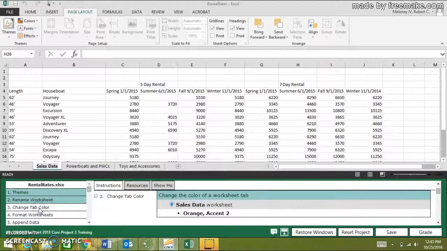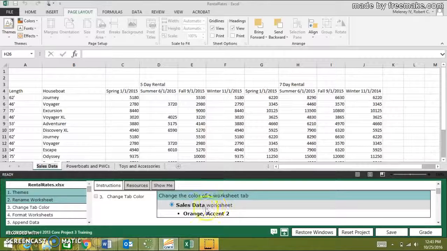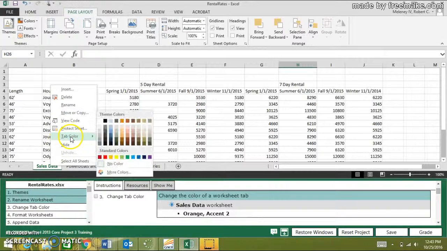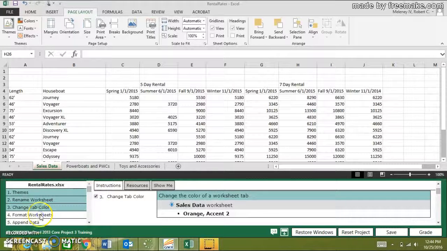Numero 3. Change tab colors. Okay, so the sales data worksheet that we just renamed, we're going to change tab color. So we're going to right click, tab color, and I believe it wants orange accent 2, which is right here. It almost looks like a brown. 3 is done. 4, format worksheets.